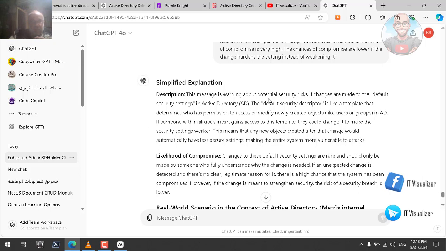The message is warning about a potential security risk if changes are made to the default security setting in the Active Directory. The AD default security descriptor is like a template that determines who has permissions to access or modify newly created objects, like users or groups in Active Directory. Very, very good and specific explanation. If someone with malicious intent gains access to this template, they could change it to make the security setting weaker.